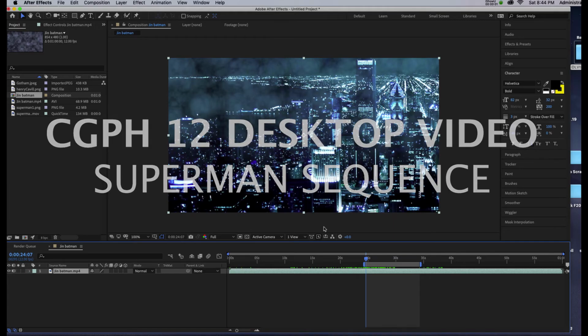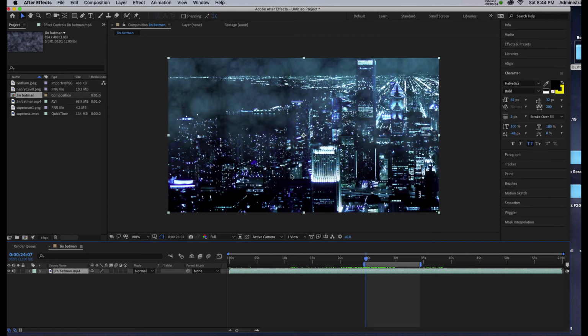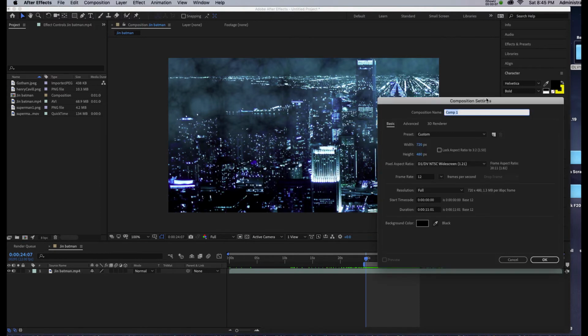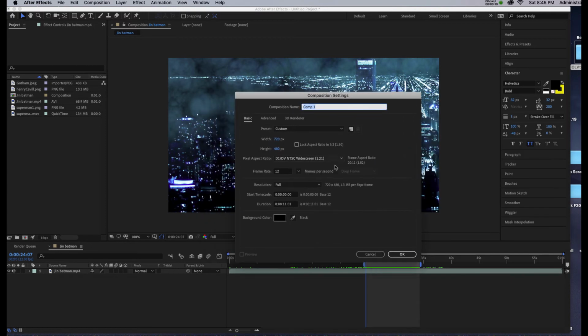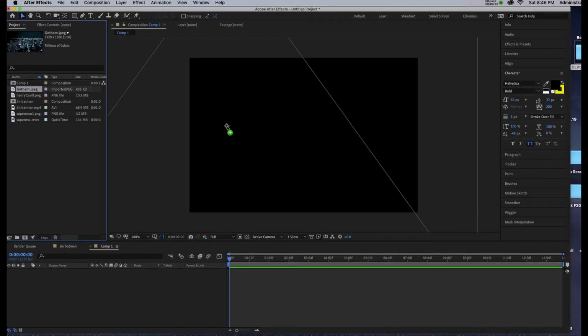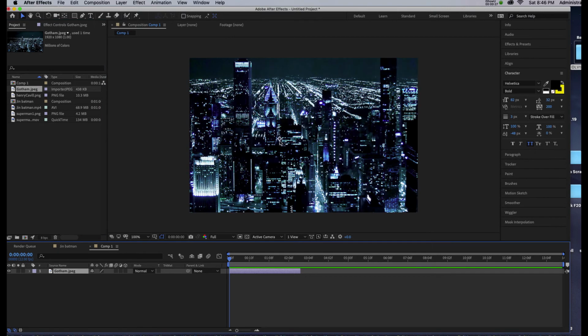This tutorial will cover creating the Superman sequence for the Batman vs. Superman titles teaser. We'll start by creating a new sequence. I'll hit Command-N on the keyboard, and I'll make sure that the sequence is 720 by 480, and I'll start out with a duration of 14 seconds. I'll find the image for the background, Gotham.jpg, and I'll put that into position.